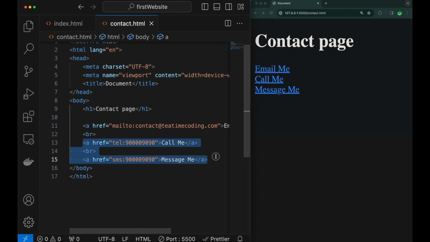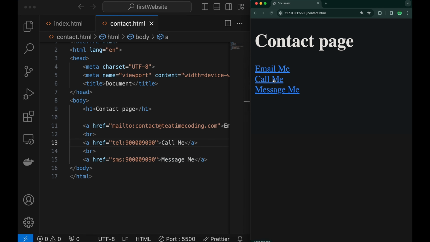So these two, tel and SMS, are particularly useful if a user accesses the website on a mobile device. So let's just click the call me link. It tries to open FaceTime on Mac, though it is for calling purposes. If we click the message me link for SMS, it just opens the Messages app.